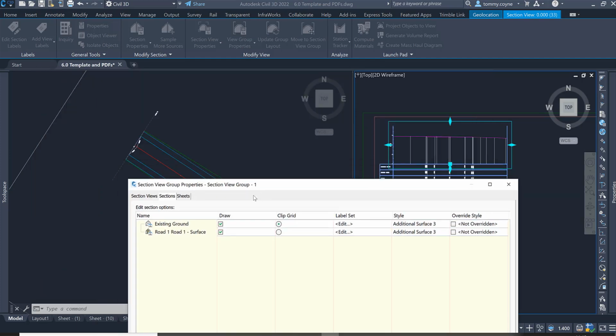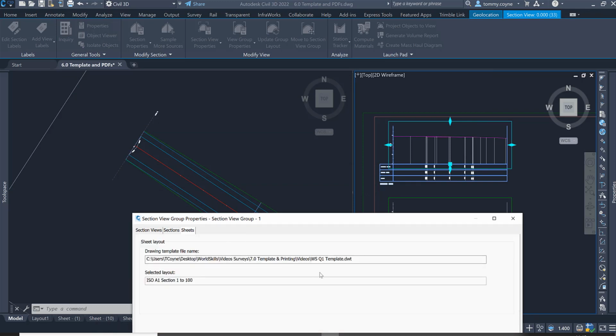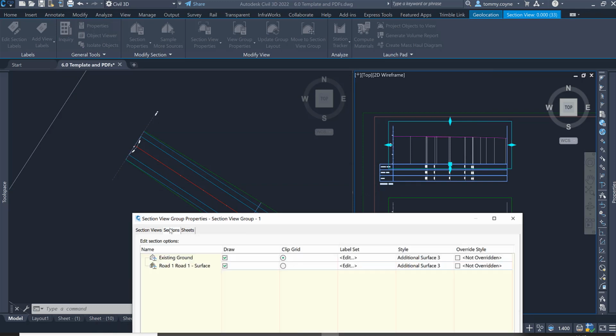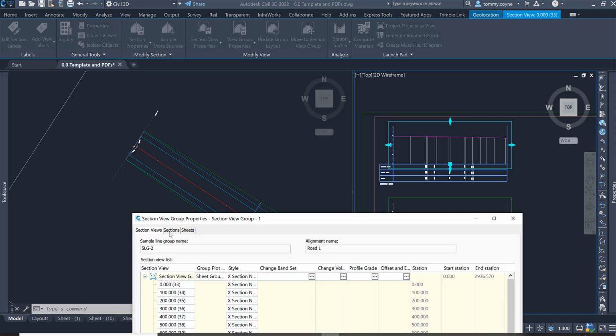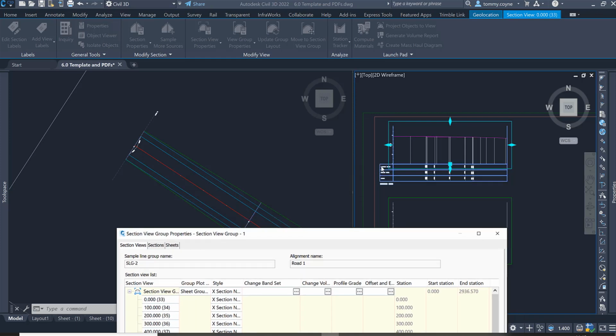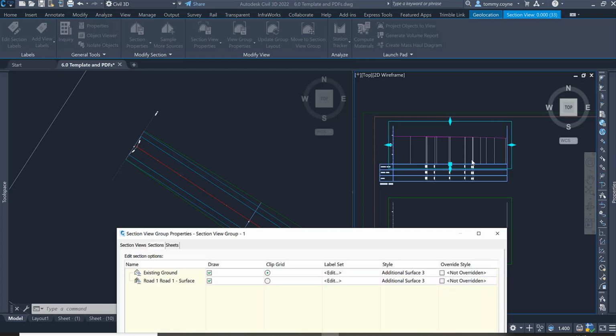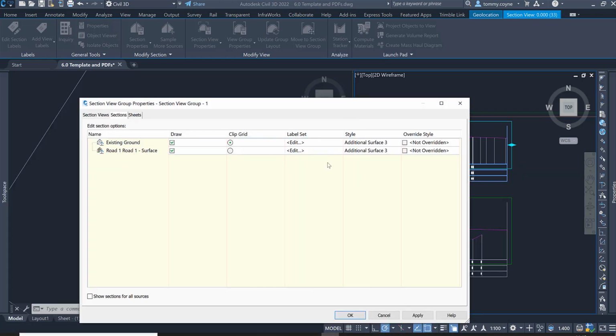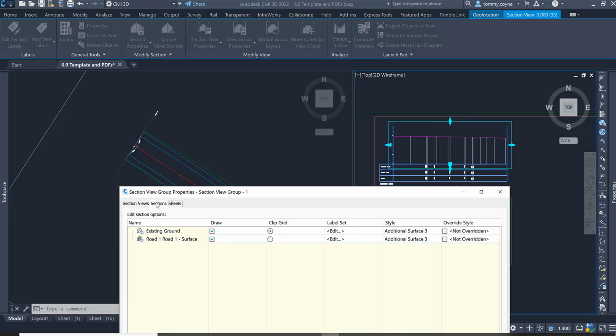Modifying the information in here, we have 3 tabs. The third tab is just showing you where it's saved, but we have tab 1, which is section view, and then we have section. So section view is all to do with our bands, so it's from this line down. Then our section is all to do from the bands up, so it's all to do from this line up. What I want to do is change the styles in here. So I'm selecting the section here, go over to my styles. So the existing ground is on a style of additional surface 3.